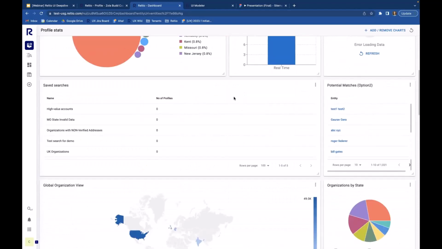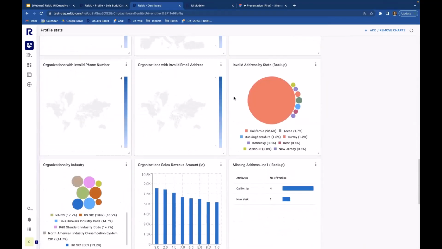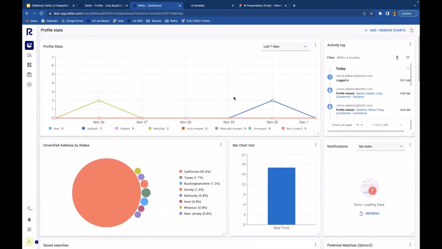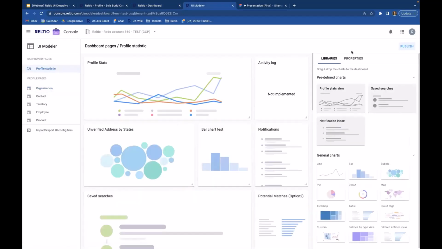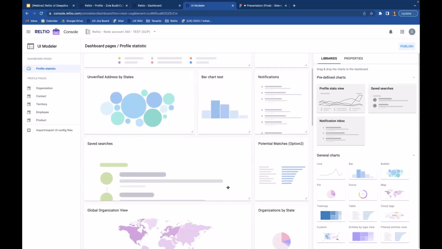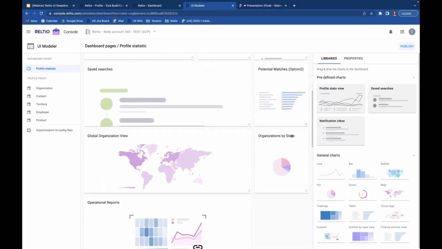In addition, there are other charts that you can create using the UI modeler. So let's start with that. Now let's put on the hat of a data admin. I want to model the UI for the dashboard for all of my users for their views. I would use the UI modeler, the same one I used for profile, and click on this profile statistic, which is under dashboard pages. These are the different chart facets that I currently have set up for this dashboard view. Let's create a new one. Let's actually delete this one.